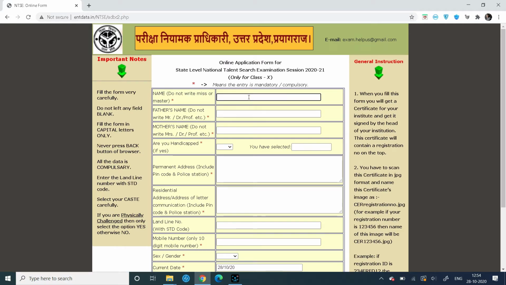You will write your name. If your name is Sachin, then write your name. Then father's name. If your father's name is Ramesh, then you will write Ramesh. Then mother's name. If your mother's name is Sita Devi, then you will write Sita Devi. If you are not handicapped, then select no.